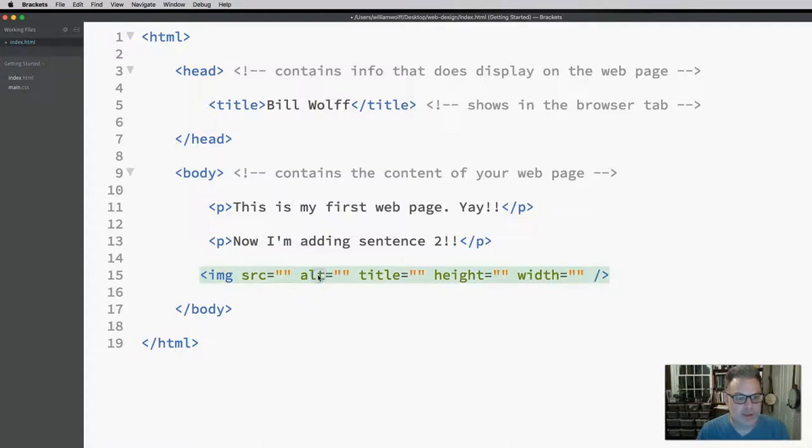The alt text and the title text we'll be talking about in another video, but these are used for accessibility purposes and for those who have turned images off in their browser, which you can do. The height is the height of the image, and the width is the width of the image. I'm going to type in some things here, and then I'm going to explain them in a little bit.